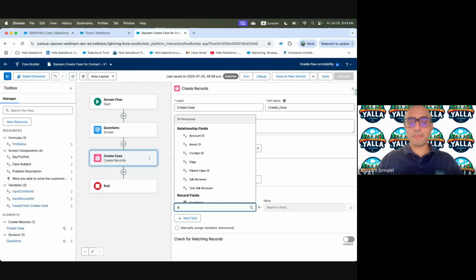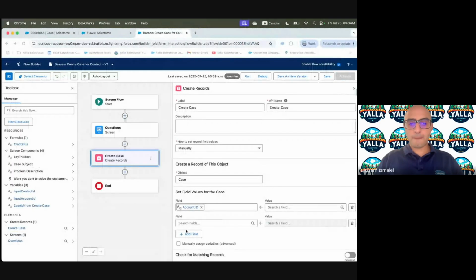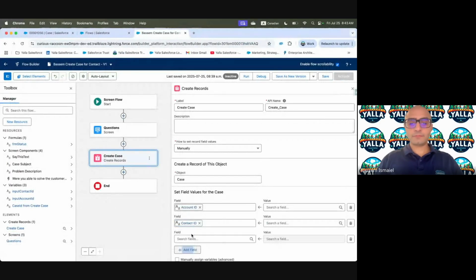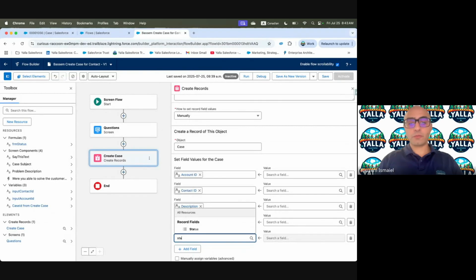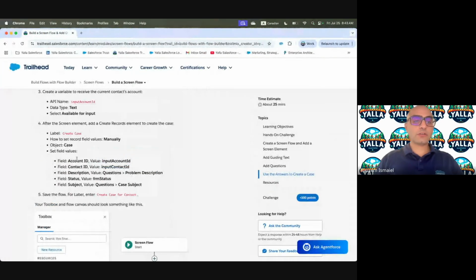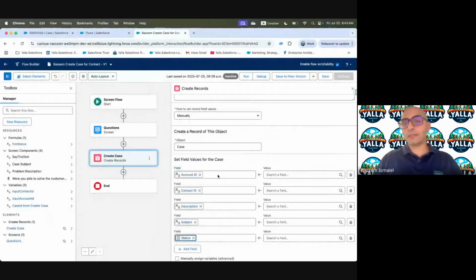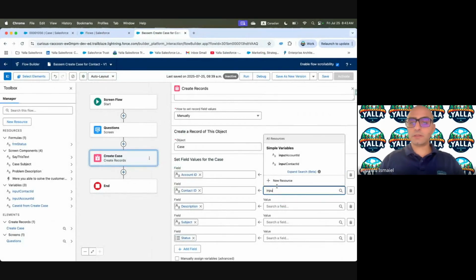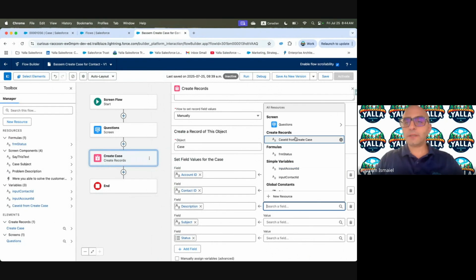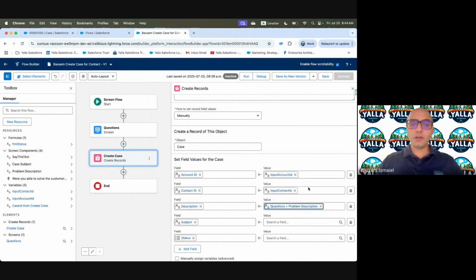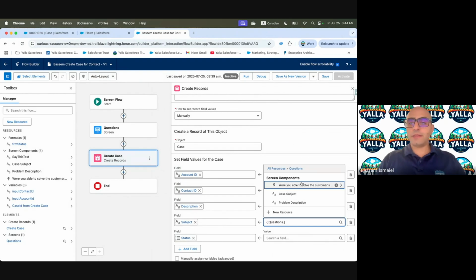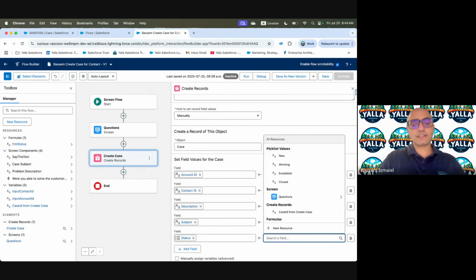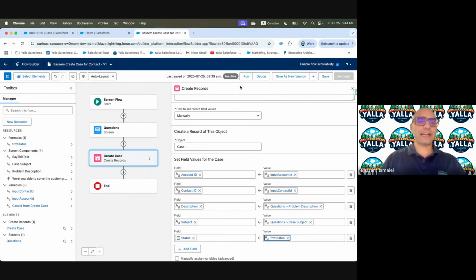Account ID, contact ID, description, subject, and I'm assuming the status which we built the formula for, right? So account ID, contact ID, status, and subject. Perfect. Account ID is coming from the input parameter, account ID. This is coming from input, contact ID. So this is coming from input, so from here, and I will be going for the description. This again is coming from the screen, and this is coming from the subject. Finally, the status is coming from the formula, so this is the formula status.